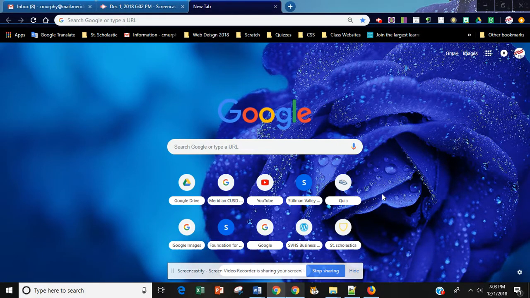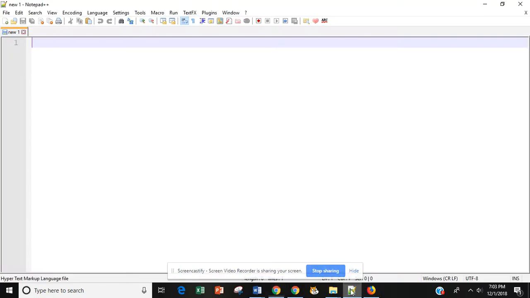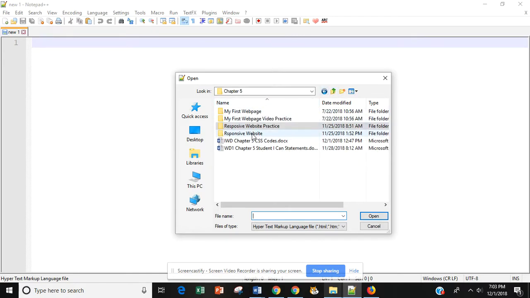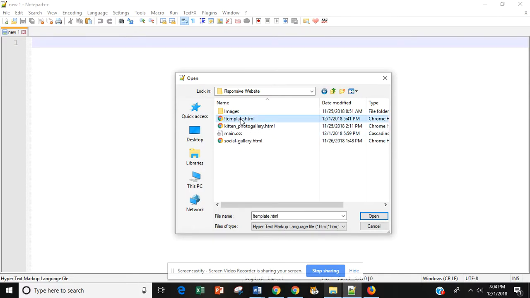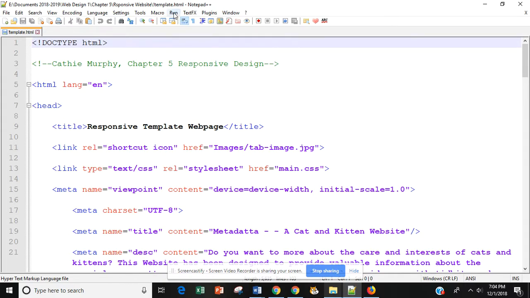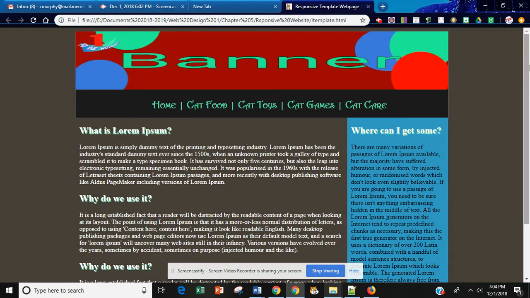We are now looking at how you create your relative pages, or the insides of your pages, using a template. The first thing you're going to need to do is open up Notepad++. We want to find our responsive website, then find our template, double click on that and open it up in Notepad++. We're also going to run this to make sure it looks the way that we want.